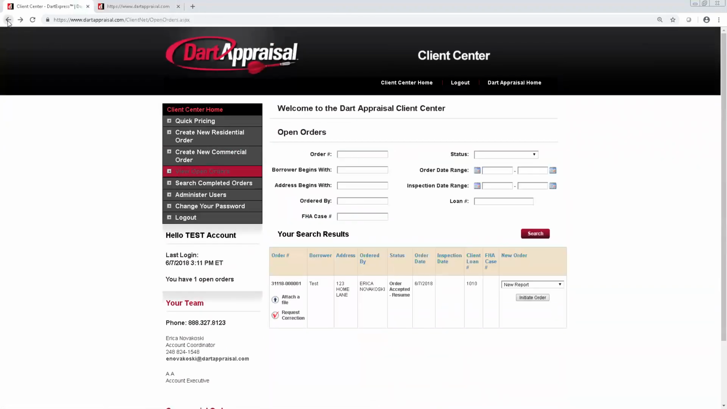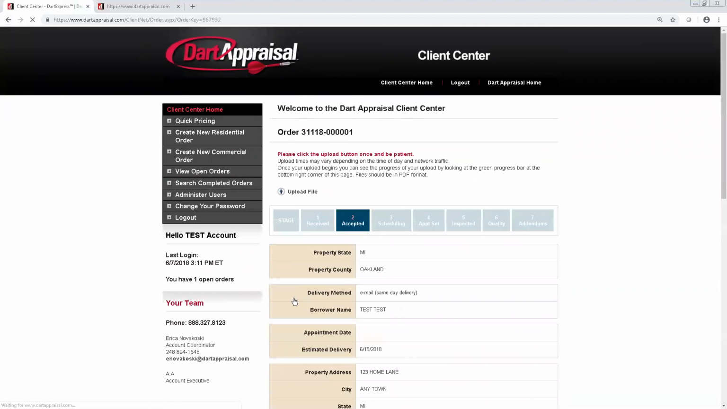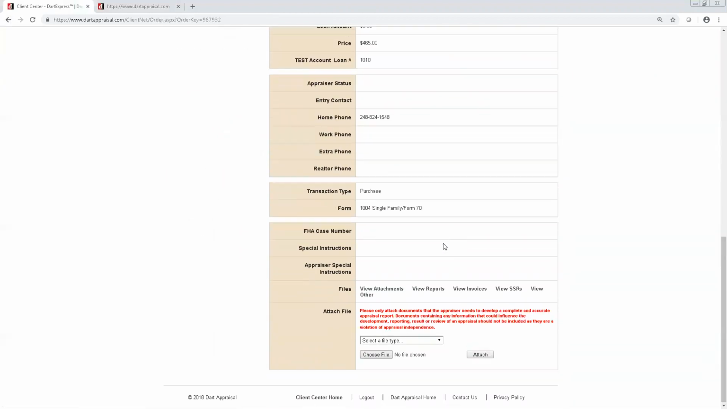I'm going to click back to go back to the View Open Orders page. I accessed that by clicking this link that has the Dart Appraisal file number right here. Also on the View Open Orders page, you can attach additional files if you had something that you either didn't have available when you first put it in, or maybe you forgot to include it with the original submission. You can attach it here. And it'll take you to this page where you can add additional attachments right here.